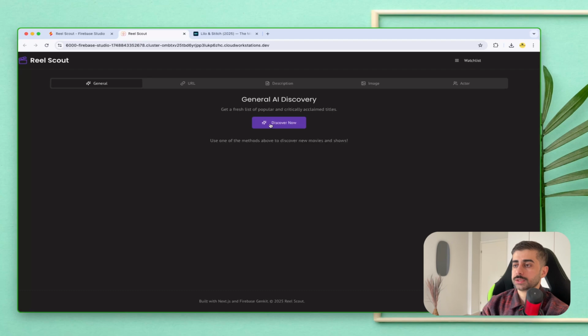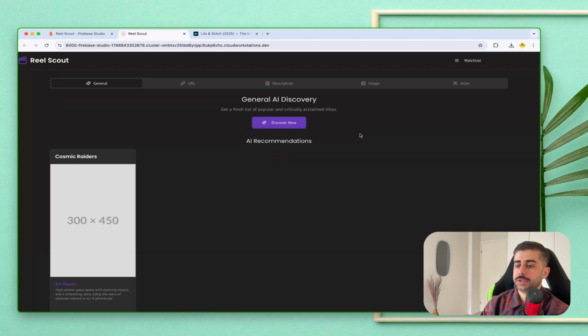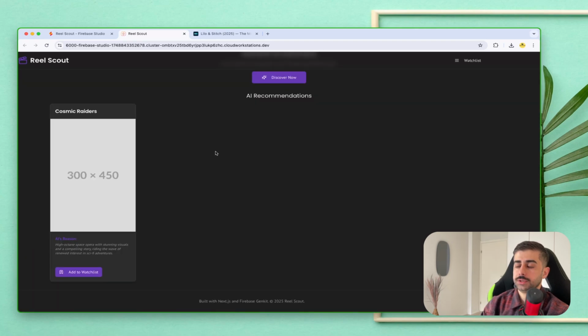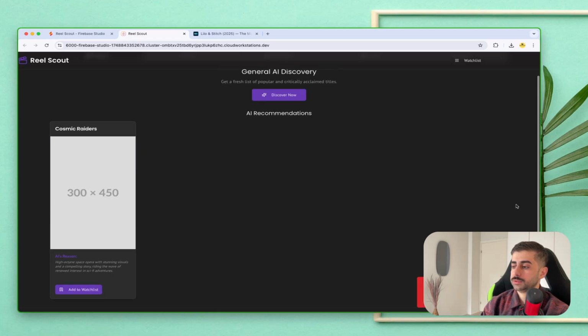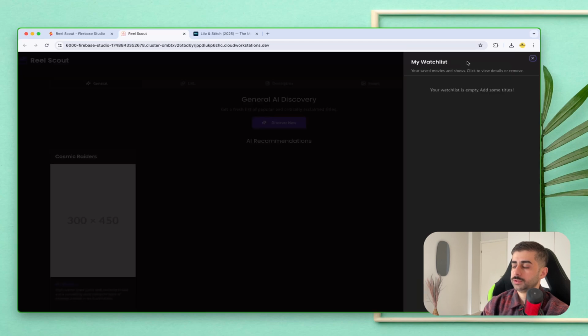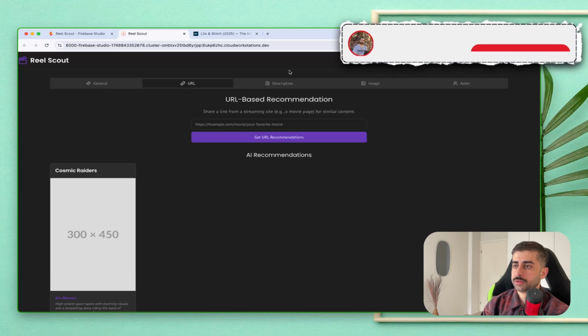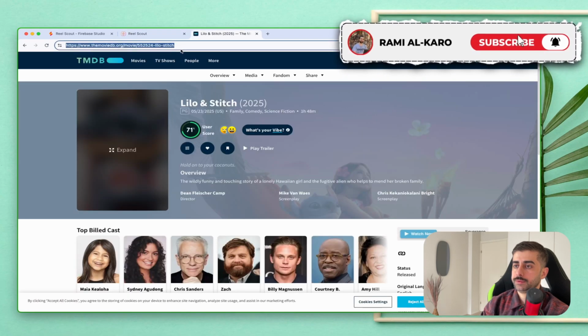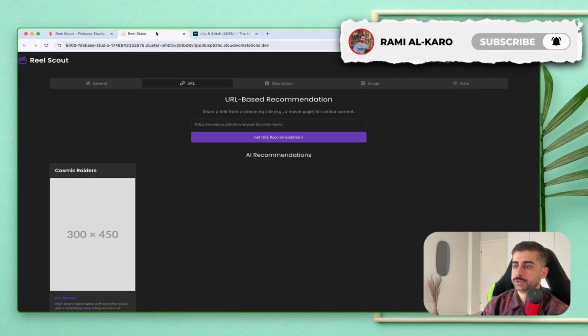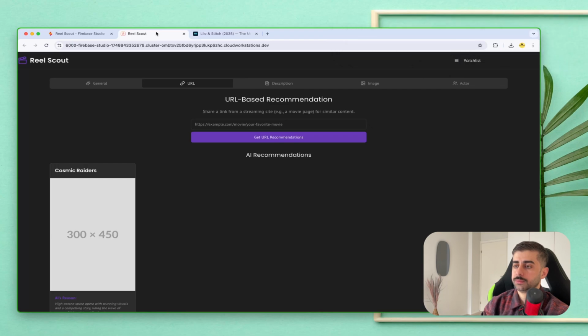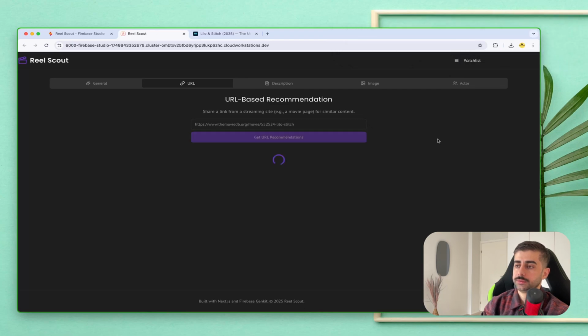Firstly, let's discover a new one. Get at least this one. Some of them have an issue with the poster, but some of them appear. Let's add it to the watch list. Yeah, it can be managed without a type, it'll be fine, we could fix that later. For example, let's grab the URL for this movie, copy it, and put it here. Try to get some recommendations based on that one.